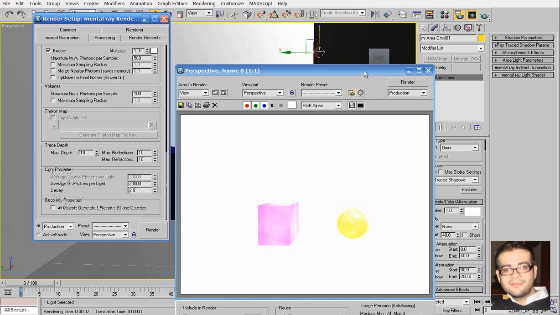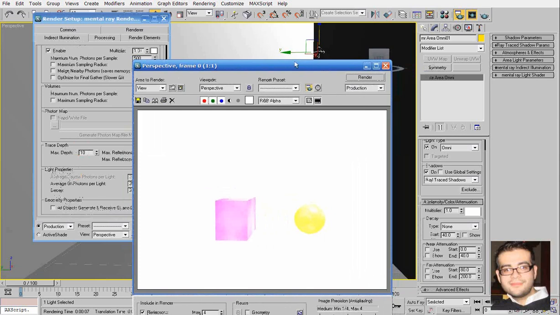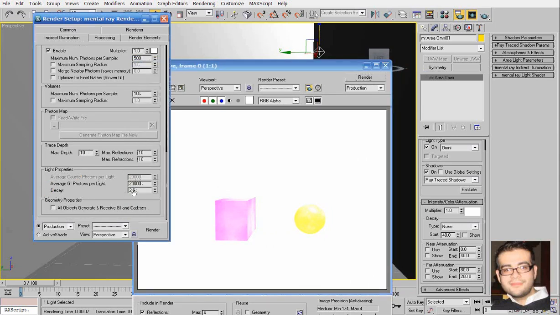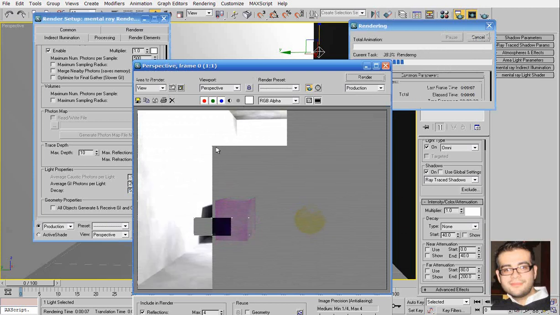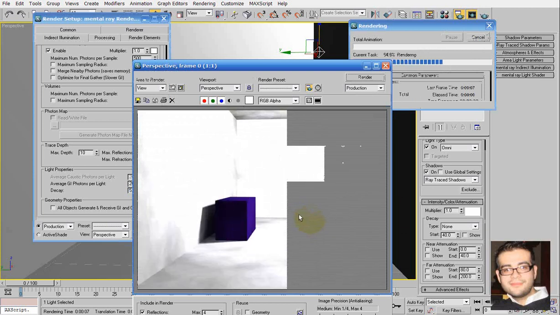So let's dull down the life of our photons that are within our scene. The higher you increase this number, the faster your photons will die off. And what's interesting about decay is even the smallest tweaks will render entirely different results. So if we jump up to 5 and we render it, you can see that it's a great deal different than what we had before.